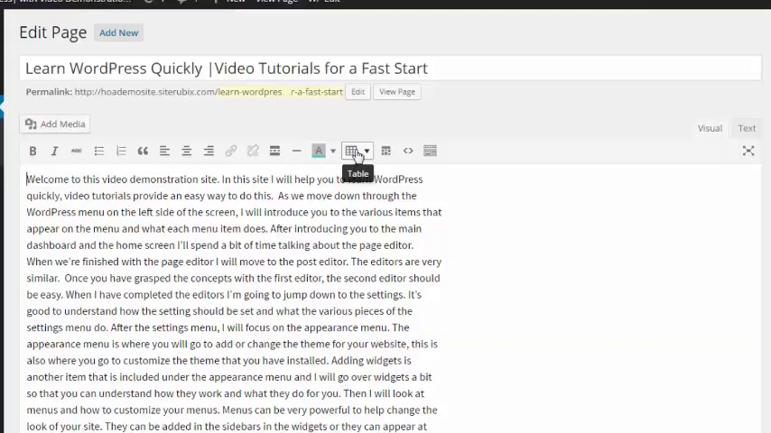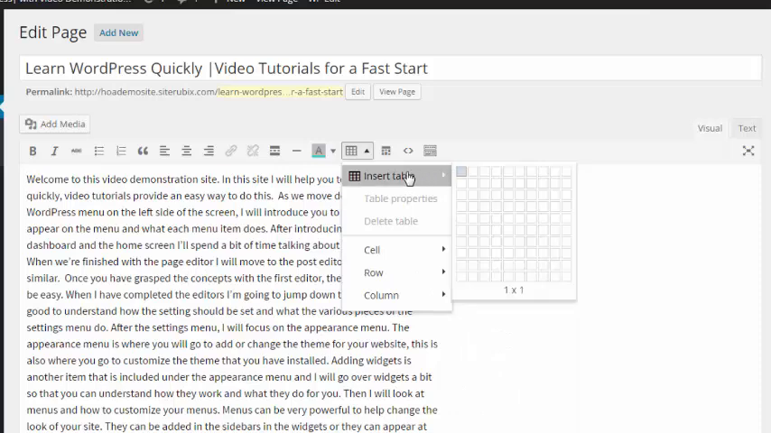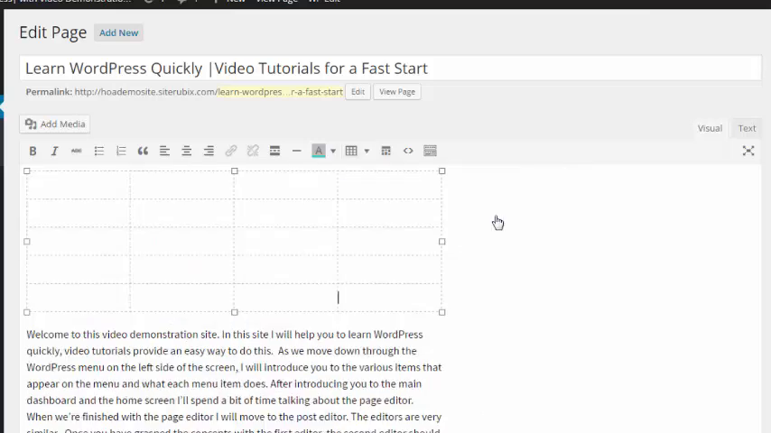Next we have a table. If we'd like to enter some sort of a table code, we can insert something like an Excel spreadsheet or that kind of thing. We can highlight various levels of the table, insert the table, fill in the content.